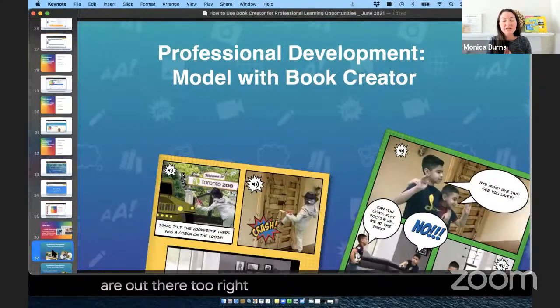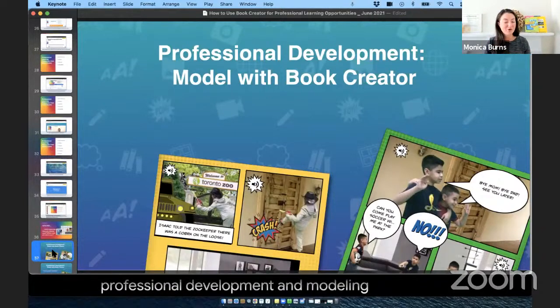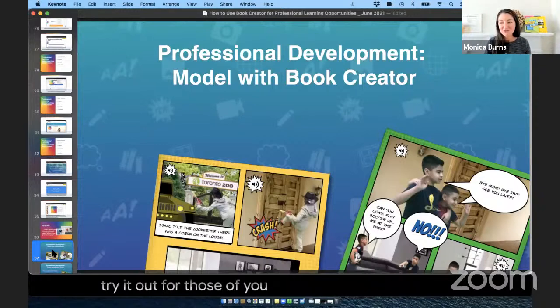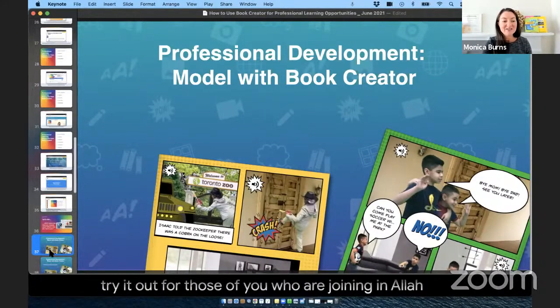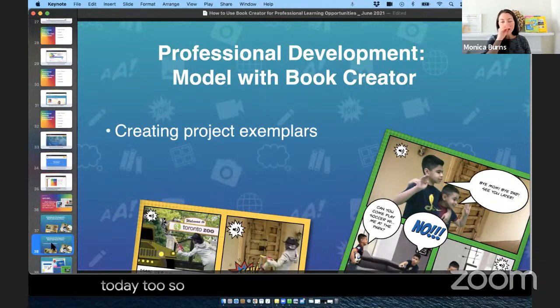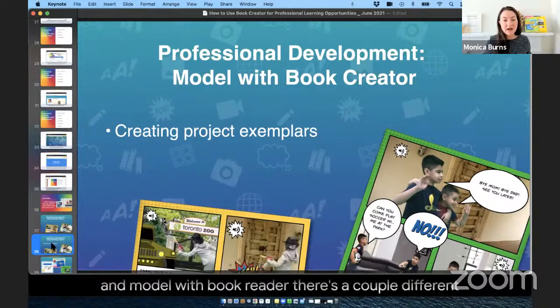We're going to transition a bit to think about one of my go-to favorite strategies for hosting professional development and modeling with Book Creator at the same time. And I'm hoping that we can try it out for those of you who are joining in live today too.